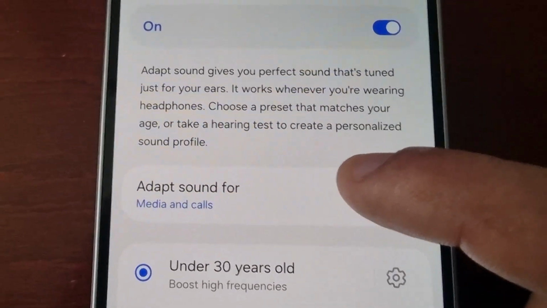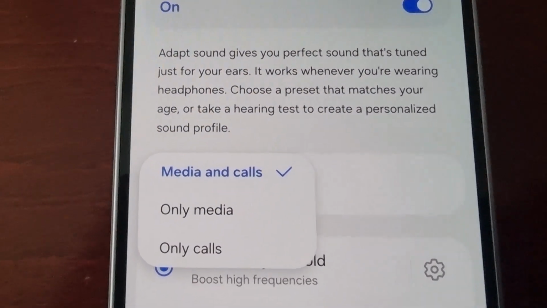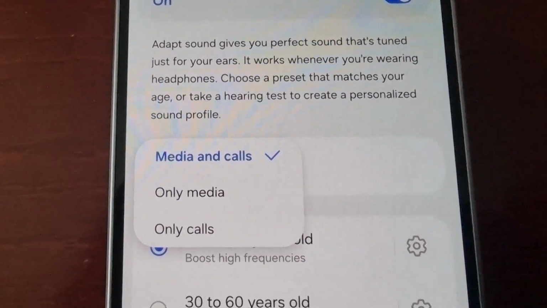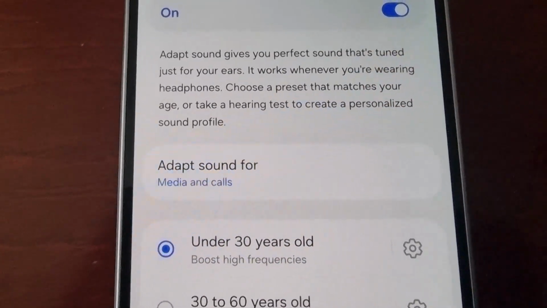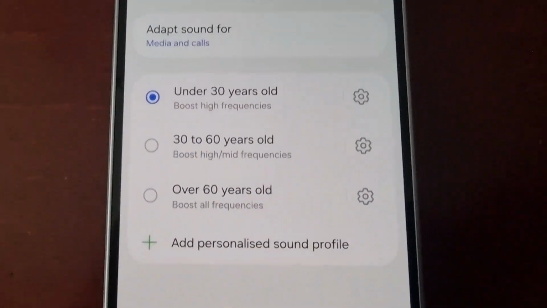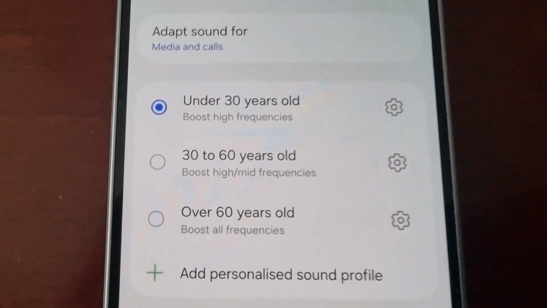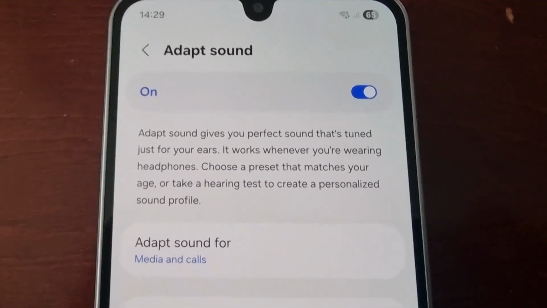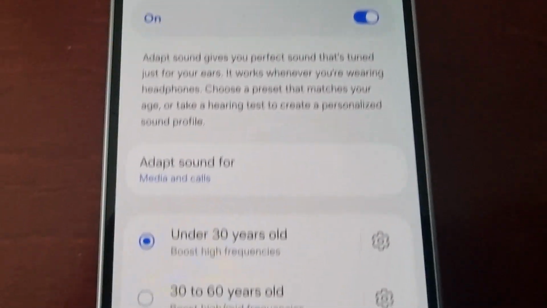So here we have Adapt Sound for media and calls. However, you can change it to only media or only calls. And then here, you just simply choose your age group to get the best experience whilst you're using the Adapt Sound.